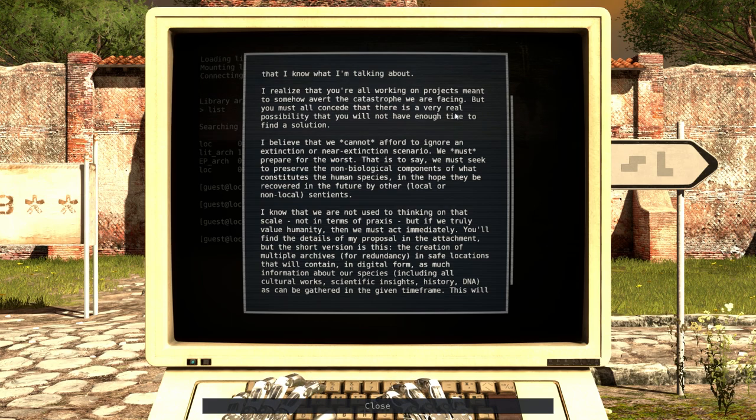Yeah, they're trying to preserve the non-biological components of what constitutes the human species. So it sounds like this project wasn't meant to save what existed of humanity. It's not meant to prevent the human race from dying out. Well, kinda. It's not meant to save the people that are left behind.